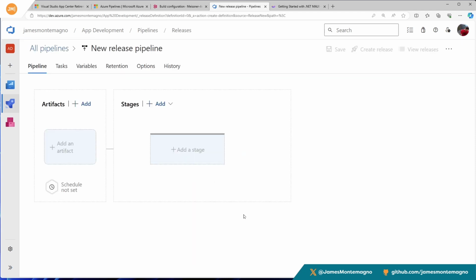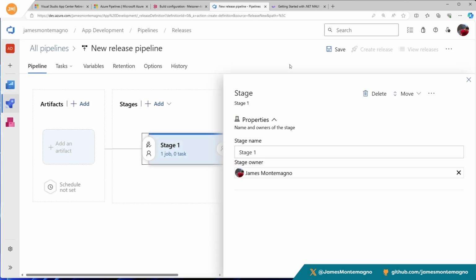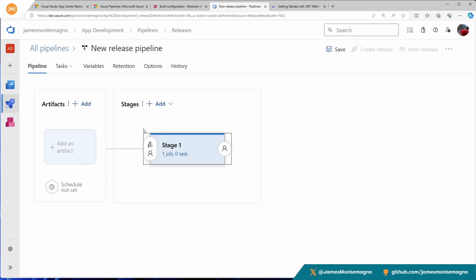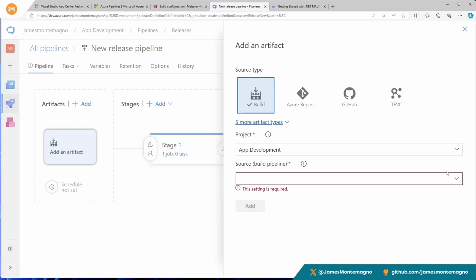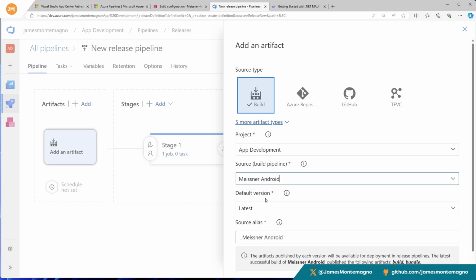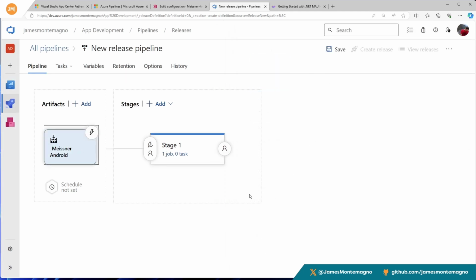You have a build pipeline, a release pipeline. And what you're able to do here is I'm just going to select an empty job template. And I'm just going to say, yeah, stage 1, that sounds good. And what I'm able to do is say add artifact. So over here from my build in my app development project, I can go in and select the source build that's over here. And that's going to go ahead and pull those items for me.